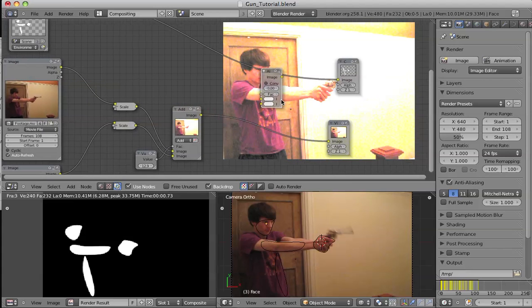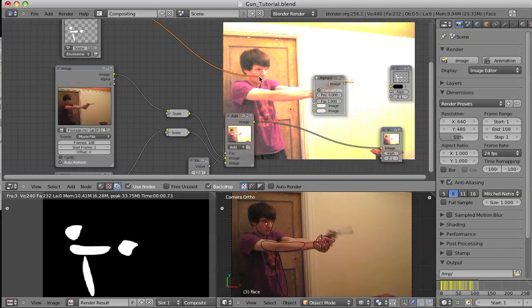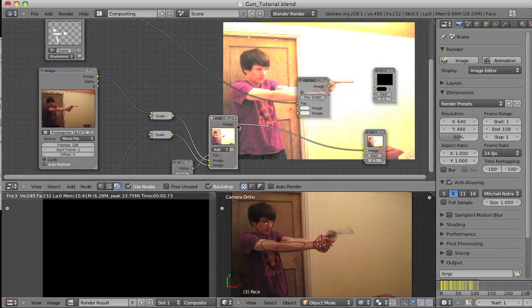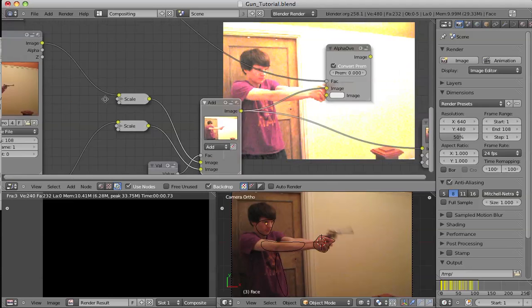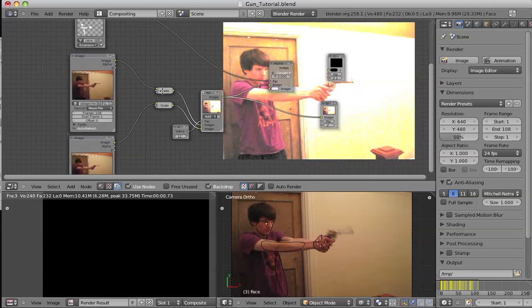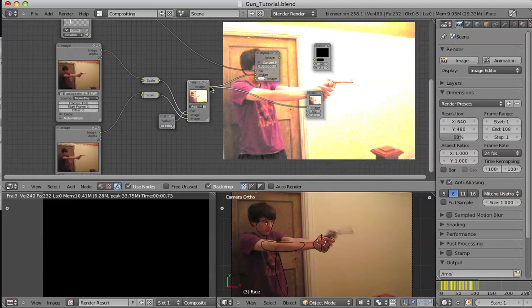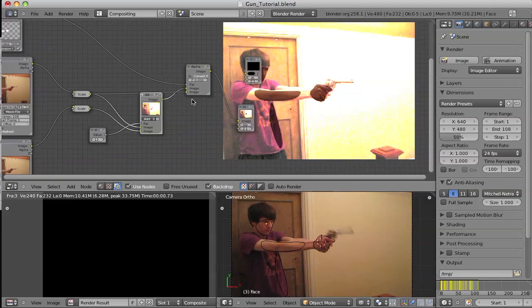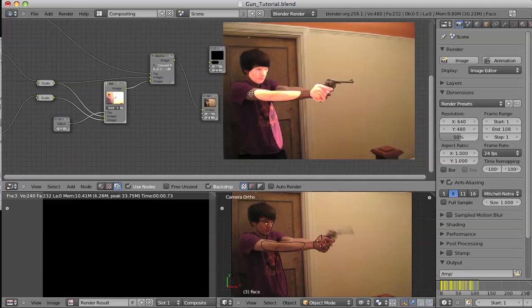So add an alpha over. I've just clicked convert to pre-multiply, even though you don't really need to. We're going to plug that into the factor, and this is going to be the top, I think. You can use one or the other, it doesn't matter, just make sure you don't choose the add. So we're going to plug that into the other one, and I'm just going to plug this into the viewer. Nope, wrong way. There we go.